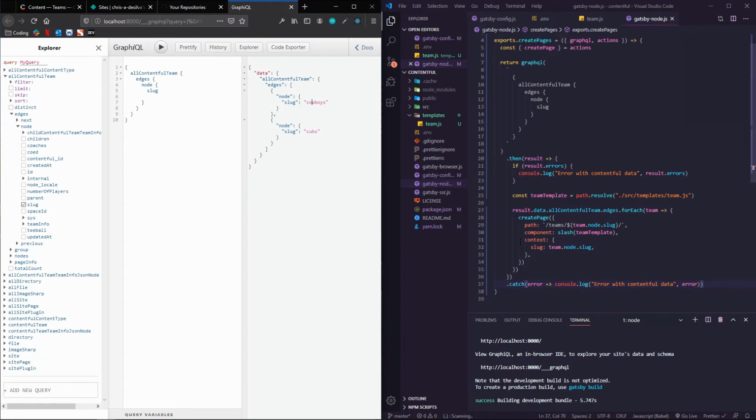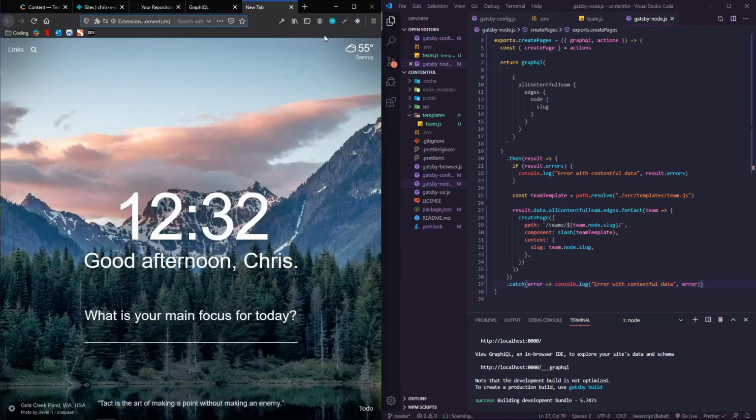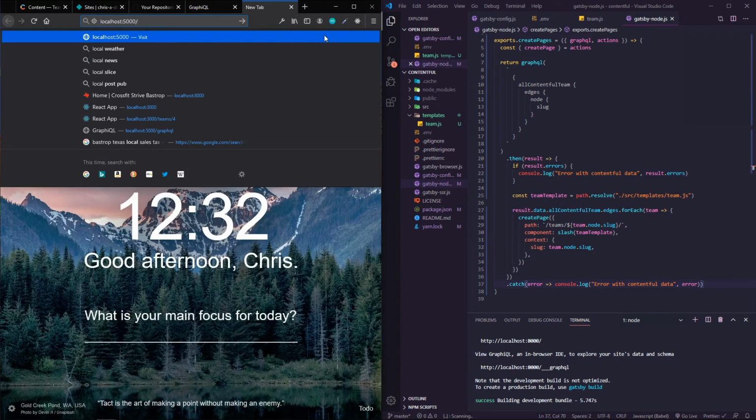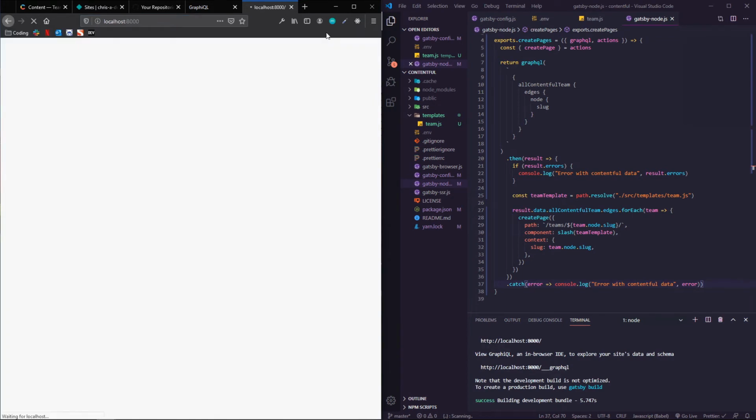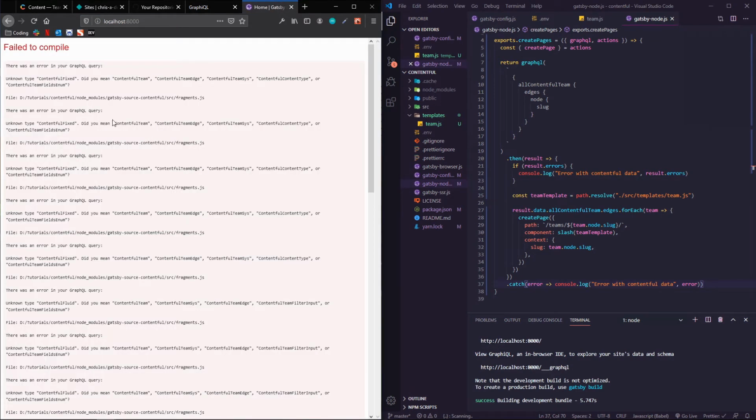So let me see. I think we should actually be able to test this out. If we go to localhost 8000, Contentful fixed error in your GraphQL query.